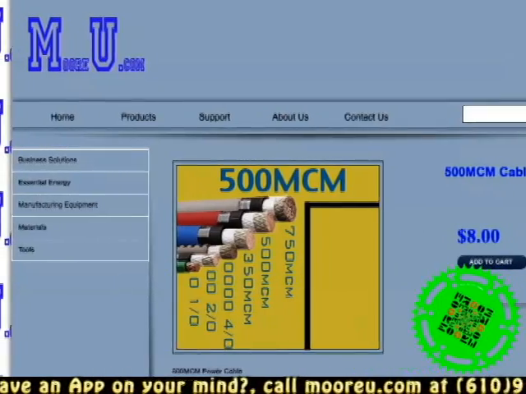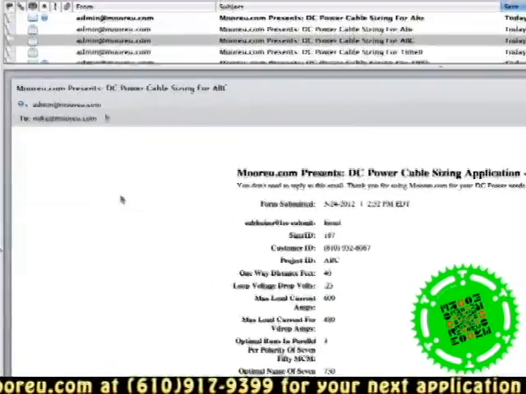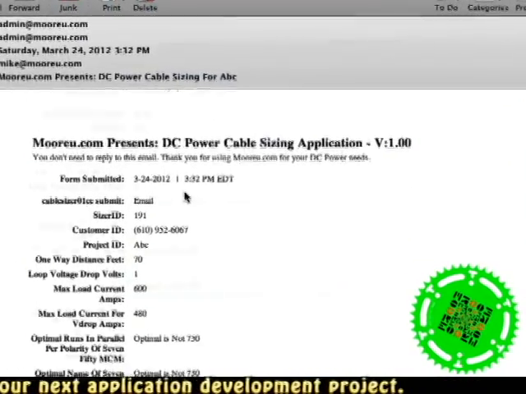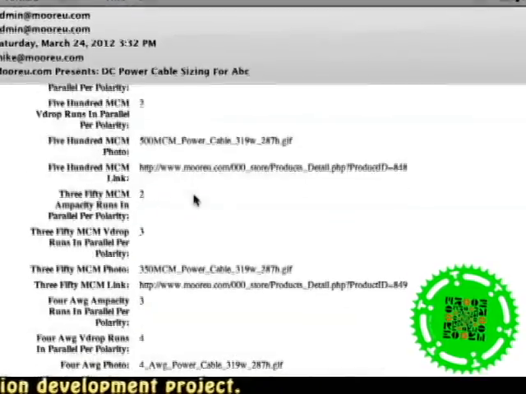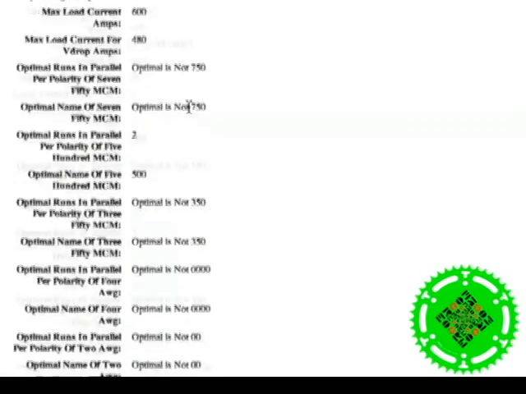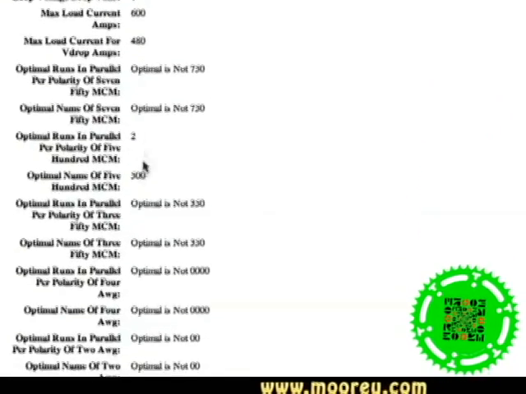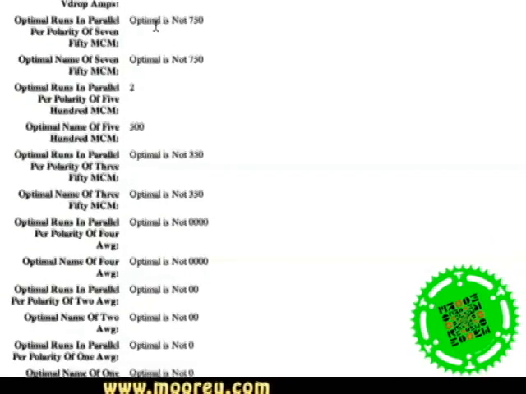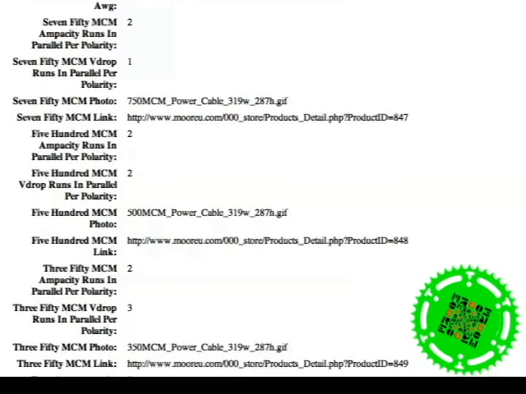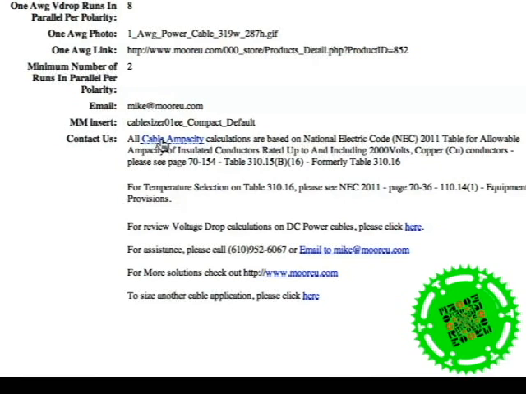To take a look at the email, as you saw popped up on the screen as we were going through the example here, you just open up the email from admin at mooreu.com, and this will give you a nice screenshot of all the information that you entered along with the calculations. And the reason why you know that the optimal solution was 2 runs of 500 MCM is because all the other selections say optimal is not 750 or optimal is not 350. We're telling you that that's not optimal. At the very bottom, we also then go into the cable ampacity.